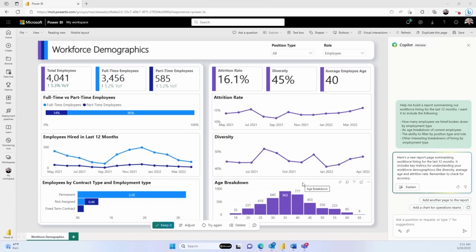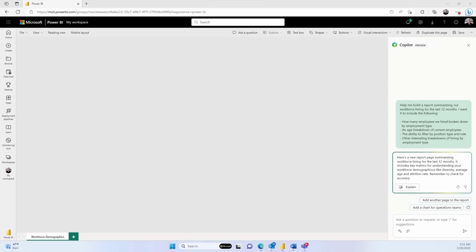For example, let's switch to ask for metrics and trends in a slightly different layout. Automatically, Copilot updates the report. Let's go ahead and keep this report page. But it goes much further.